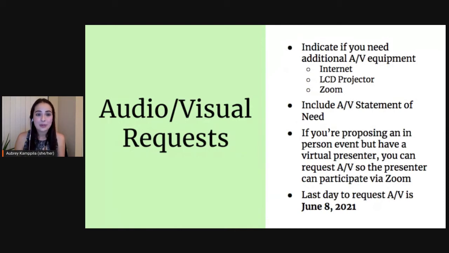You don't need to request mics or speakers, as those things will be automatically provided. But if you need internet access, an LCD projector, or the ability to use Zoom, you should fill out the AV field and include a statement of need that describes how you'll use that equipment.